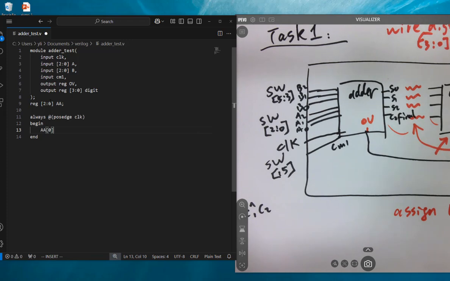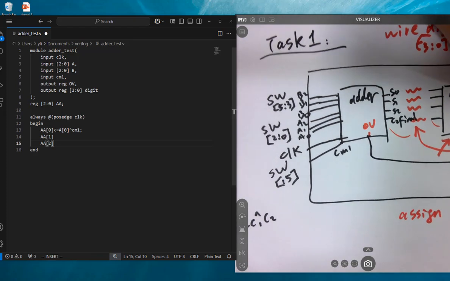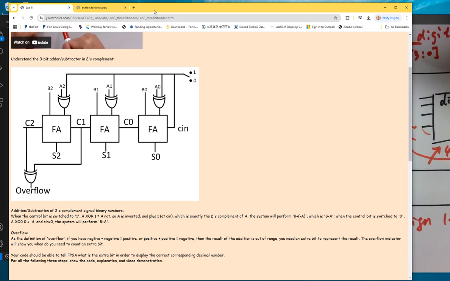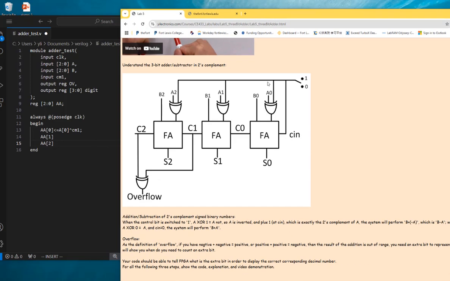AA0, the first one. That one has to be equal to, let's use a procedural assignment. So that one is the input A, right? And that one XOR your CM1. Okay? You have AA1, right? Similar. And AA2, similar. Okay? What else? If you look at the circuit here. So we have completed this part.